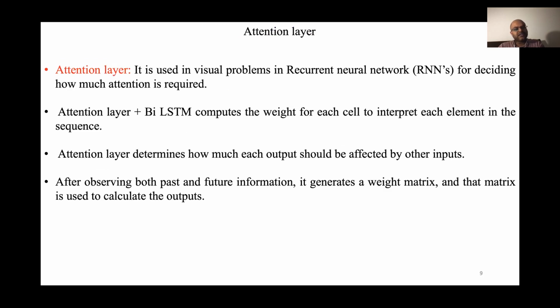In case of the attention layer, it is used for the visual problem in RNN for deciding how much attention is required. Attention layer plus BiLSTM computes the weight for each cell to interpret each element in the sequence. The attention layer determines how much each output should be affected by other inputs. After observing the past and future information, it generates a weight matrix, and that matrix is used to calculate the outputs.